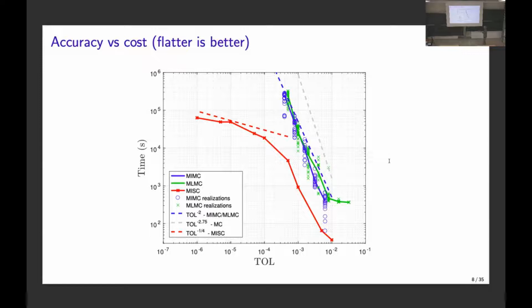Here, this is a convergence where I get tolerance here and time, so the flatter is the better, because I can push to small tolerances and my time doesn't blow up.